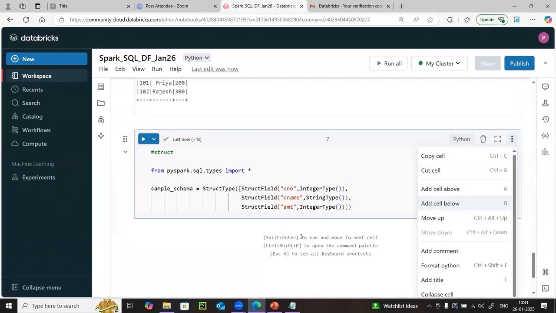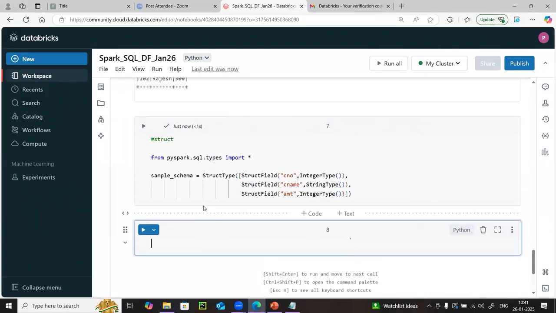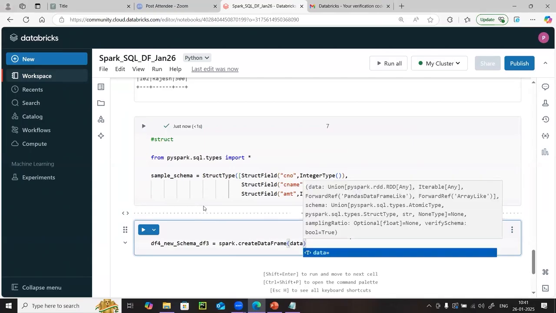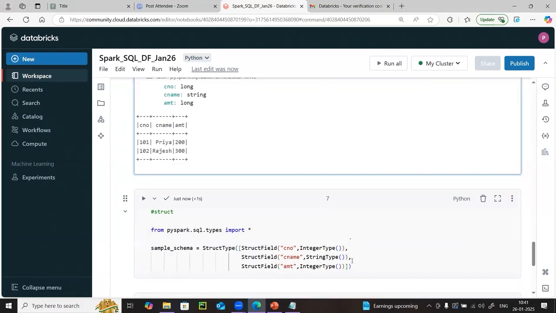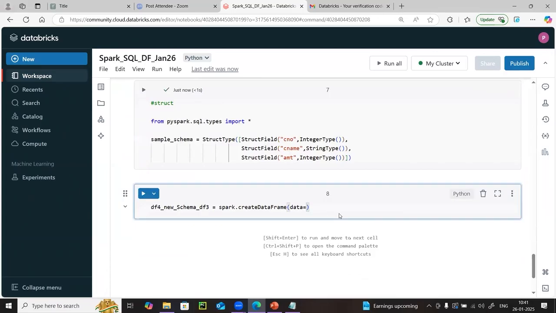Now, after this, I can create a new data frame, df4, new schema df3. So some name I'm writing to understand it. So again, I'm calling spark.create data frame. I will supply data to be, what is the name? Data, sample data. But schema is going to be this sample schema and not just the column names.